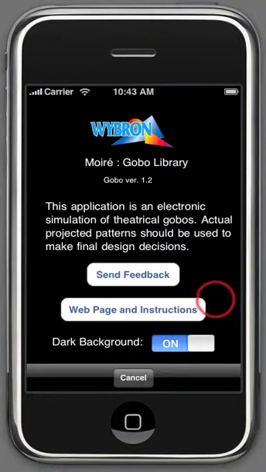And then the last two buttons on this page either take you to the web page for this application or allow you to send feedback. I think the most important feature on this page is the feedback button, because we take your feedback very seriously. We appreciate all of the suggestions that we get about our applications and incorporate them into future versions of the applications. So feel free to write us and let us know what you would like to see out of the Moiré Gobo Library.